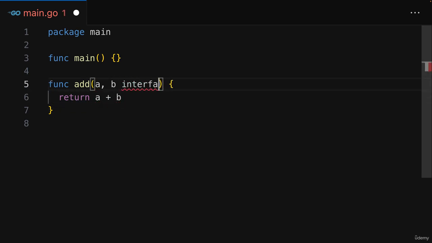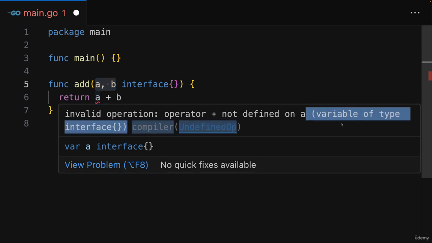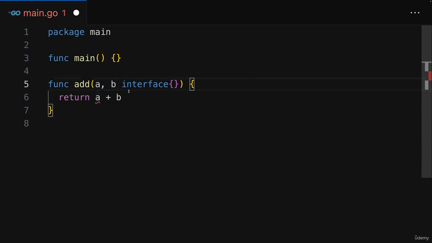Now, of course, you could now use this special interface type here so that Go accepts any kind of value here as an input. But as you see, I'm getting an error here now, that this plus operator is not defined on such a dynamic value type, because not all values support the plus operator. You can't, for example, add two structs together. So this is a bit too flexible.